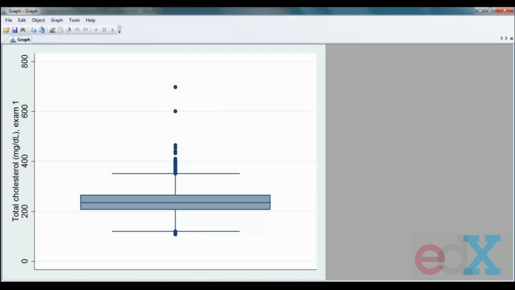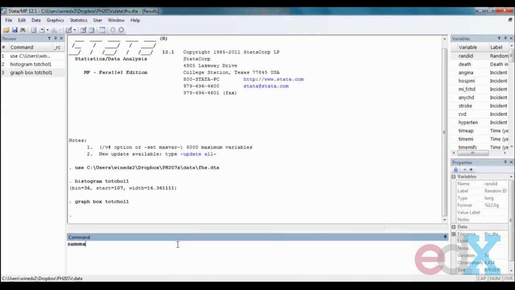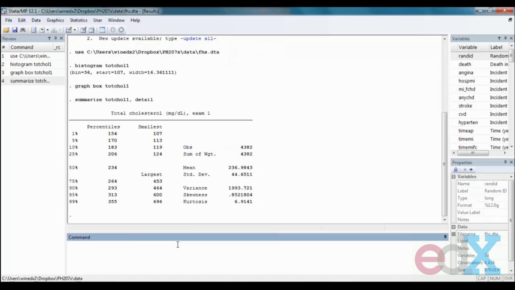Now, judging from this box plot, as well as the histogram, would we expect the mean or the median to be higher? We would hypothesize that because we have these large outlying values, the mean would in fact be higher than the median. So we can check this in Stata. We're going to type the command summarize, total cholesterol at exam 1, comma detail. And our suspicions are confirmed. We have a mean of 236, and we have a median, which is the 50th percentile, at 234.